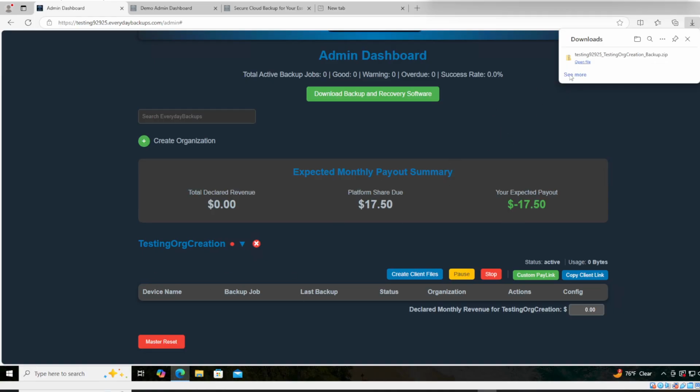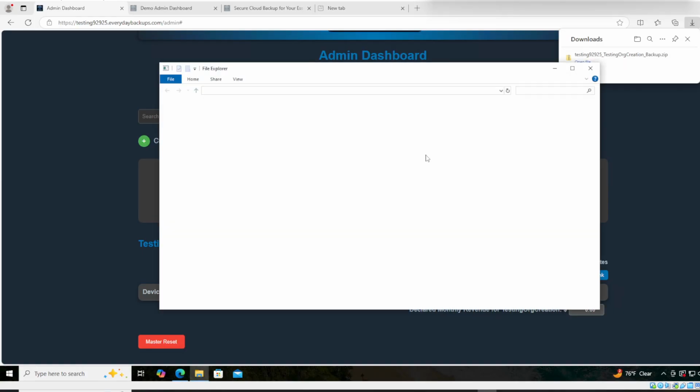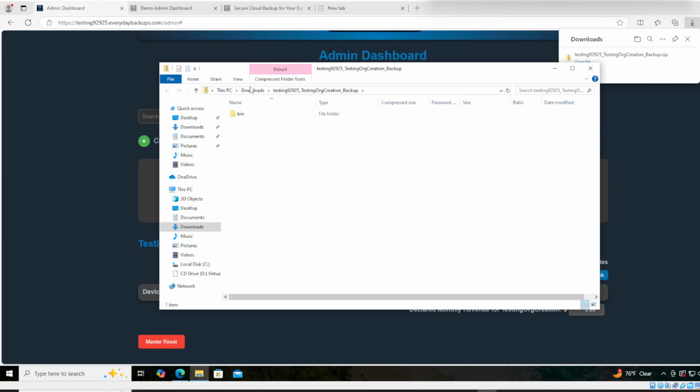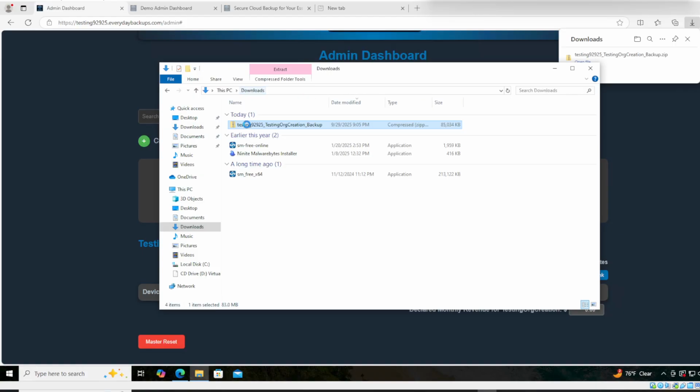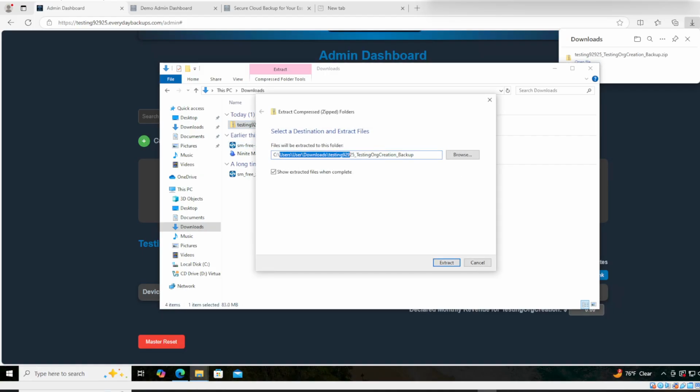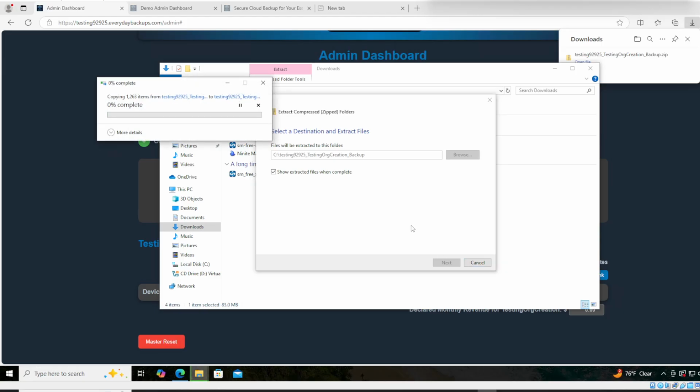So to show you how that works, we'll go ahead and open it up. The best thing to do is to just extract it straight to the C. So you should have C:\ in your files. Click extract. Okay, you'll wait for those files to extract.